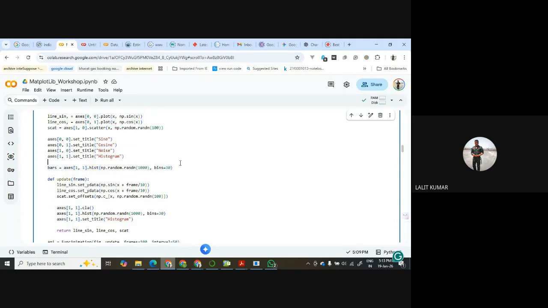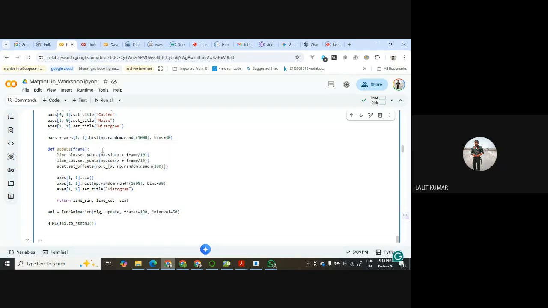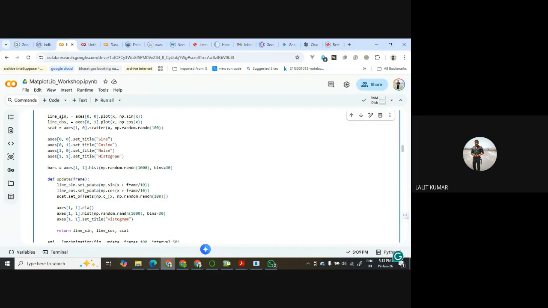0. Now for having real-time data which is dynamic in nature, I'm defining this one function which will update this. This is only for demonstration purposes. So line sin, which is the name of my axis, I'm setting y data. So this is the command. I can use set y data, and it will change as per np.sin x plus frame by 10. So frame is the argument which I'm giving here. I can give 100,000, whatever I want, and the data will change as per this.